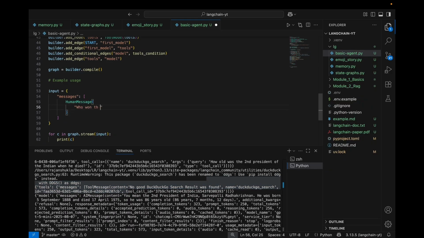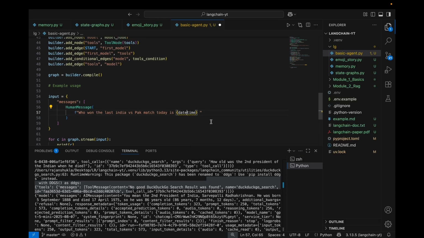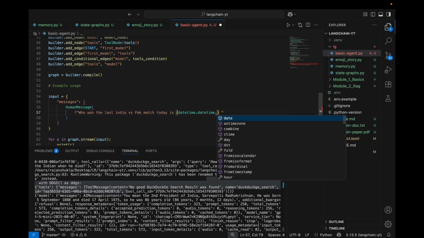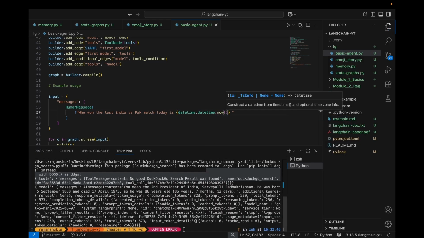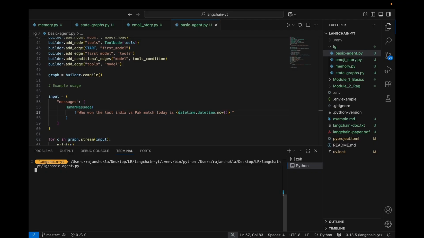Who won the last India versus Pakistan match? Today is date, time, dot, now. Let's see if it gives an answer.